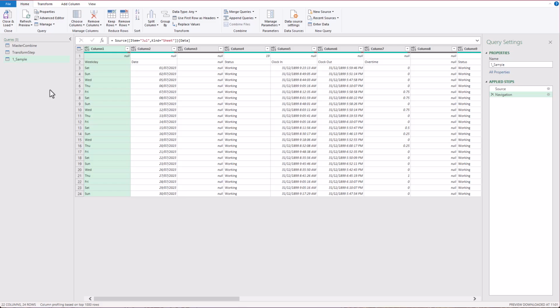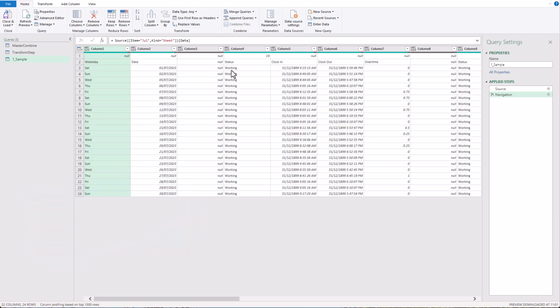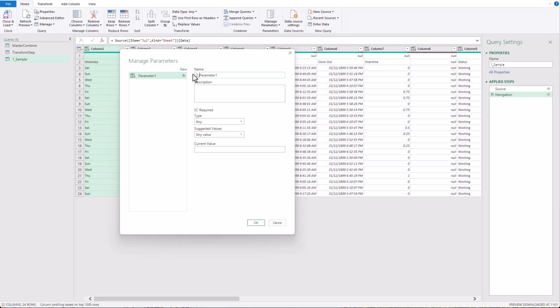Next up, we're going to need to create a parameter which we'll use to hold the query sample one here. So go to Home and click Manage Parameters, New Parameter. I'm going to name this queryToParameter. Now we need the Required checkbox to be ticked. The data type is Any, and the suggested value is Any.